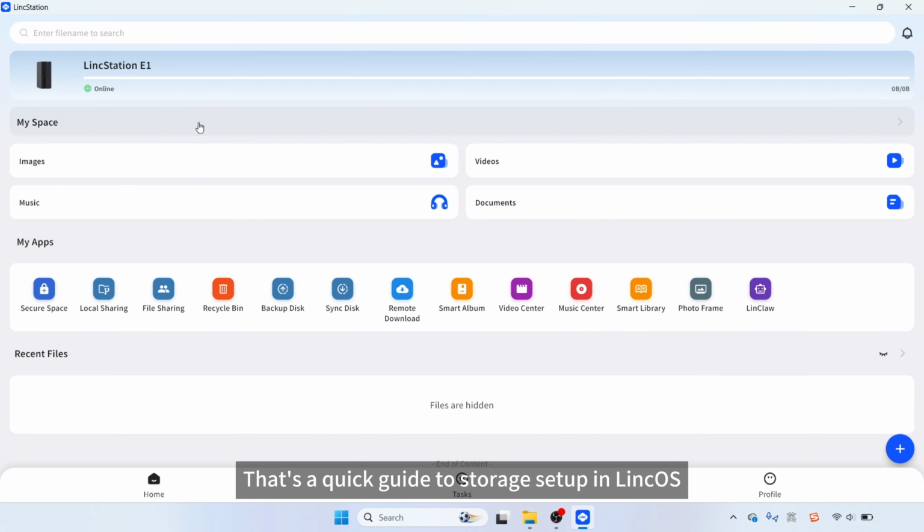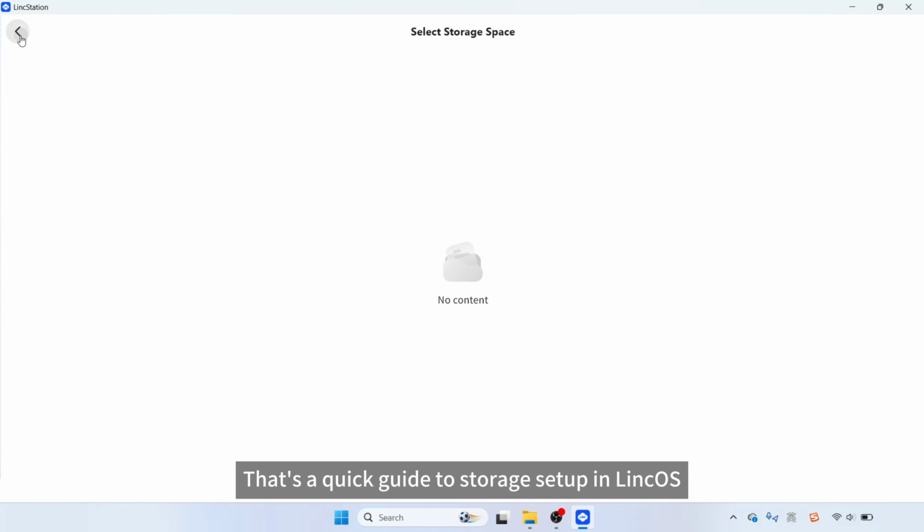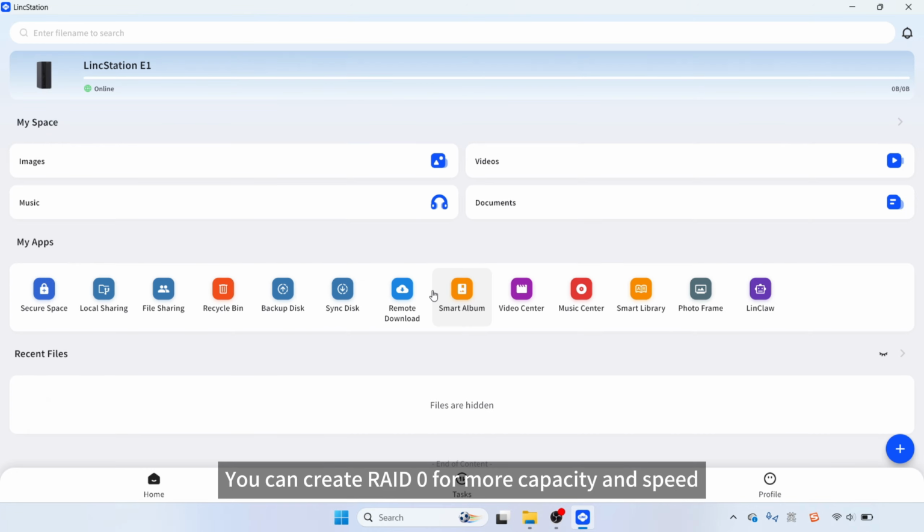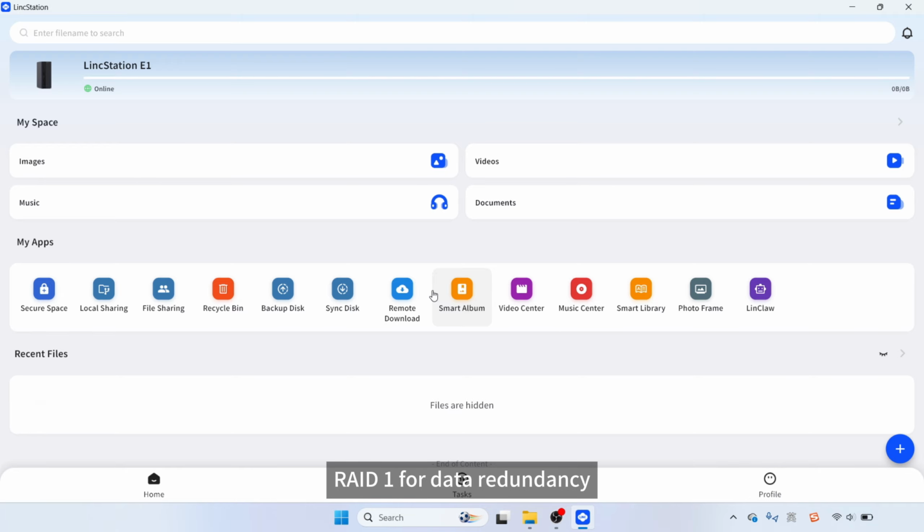That's a quick guide to storage setup in LincOS. You can create RAID 0 for more capacity and speed, RAID 1 for data redundancy, add or remove disks when needed, and use disk sleep to reduce power consumption.